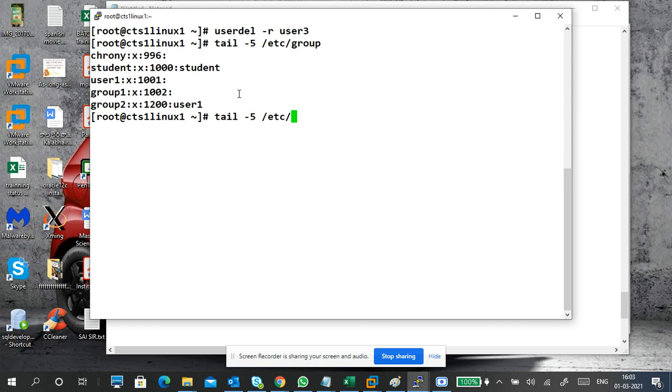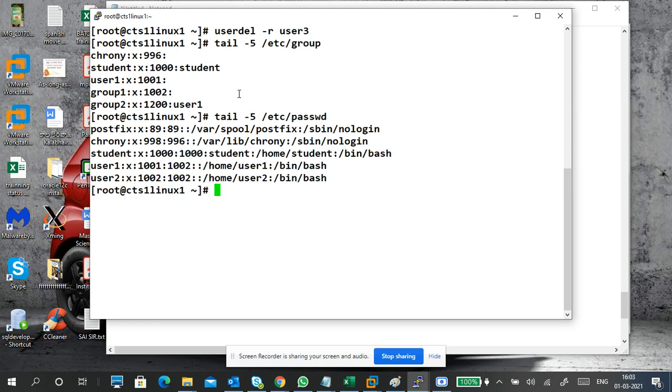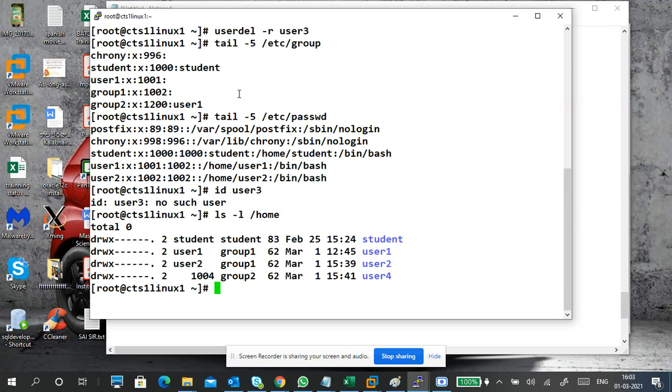Group, passwd: user3 is gone, compulsory. Next one is shadow, you know already. That's enough. id user3: no such user, very good. Now last one, ls -l /home, that's it. Can you see user3? We can't see it. So we cannot see user3 here also.